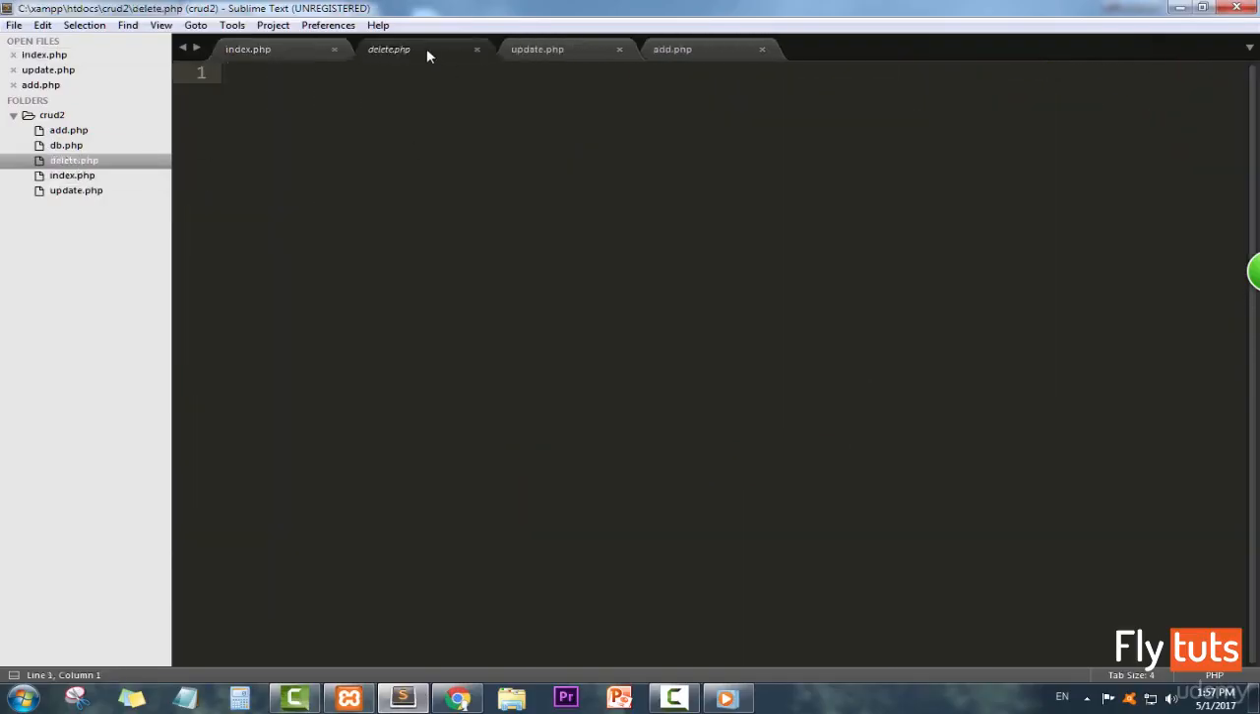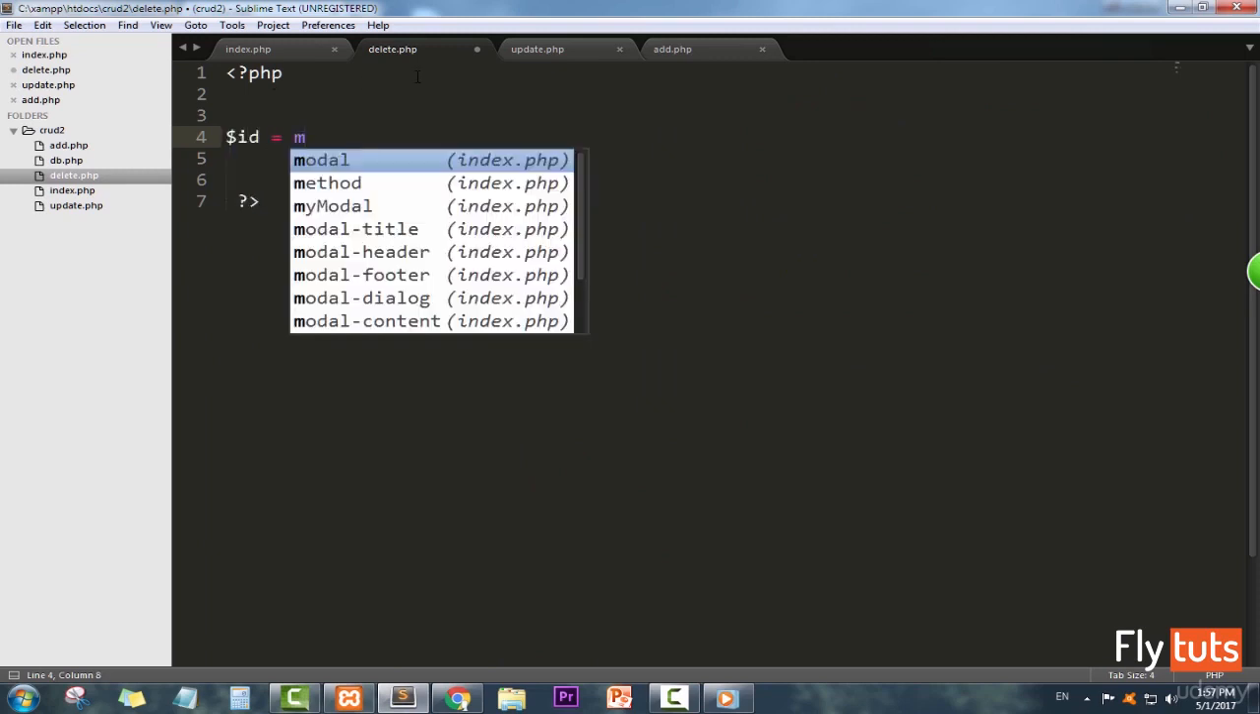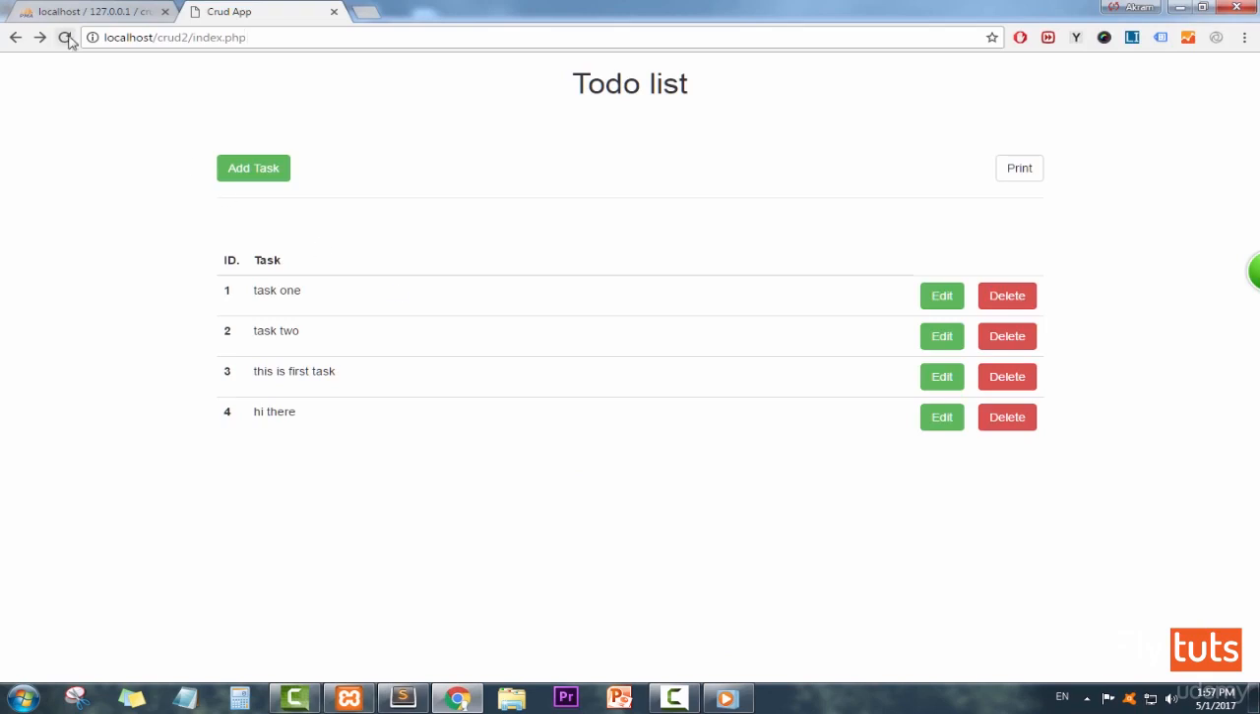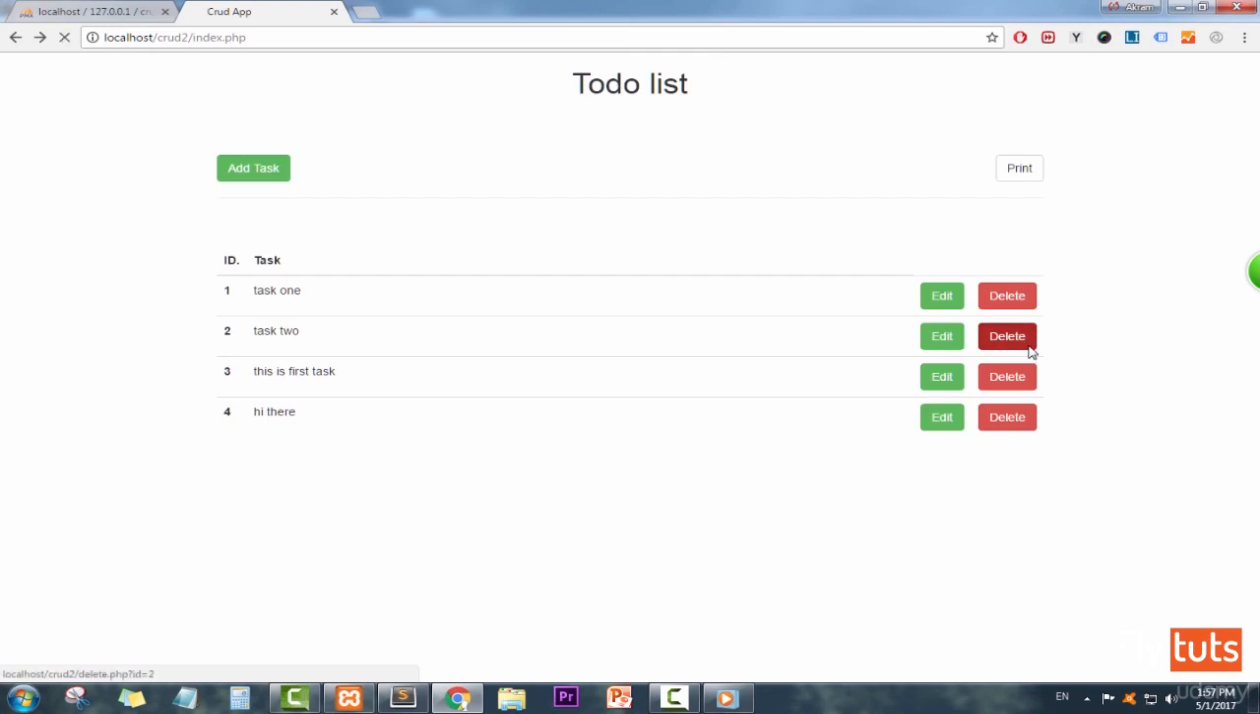Now go to delete.php, we make a PHP tag here. You're gonna say id equal this variable $_GET['id']. This is also a super global. Now if you echo out the id, and click delete, we're gonna see the id here. Same with the other one, id 2.